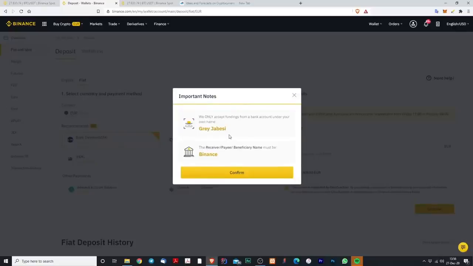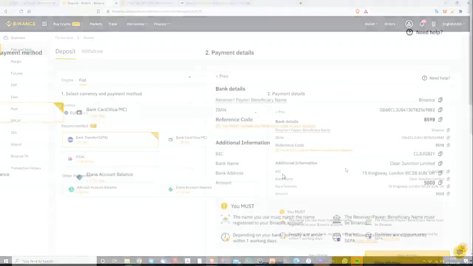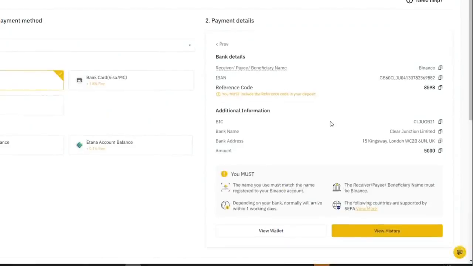Whereas if I use all these other services, it's kind of, so, you know, it's telling me that it only accepts funding from a bank account under my own name. And this is my name here. You can see it popped up. And if I click confirm, it's going to take me to a different page where it's showing me all the banking details that I need to use.